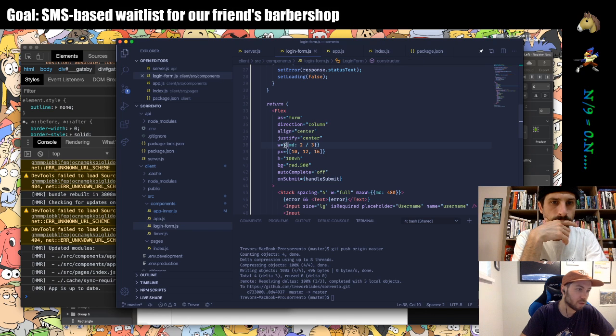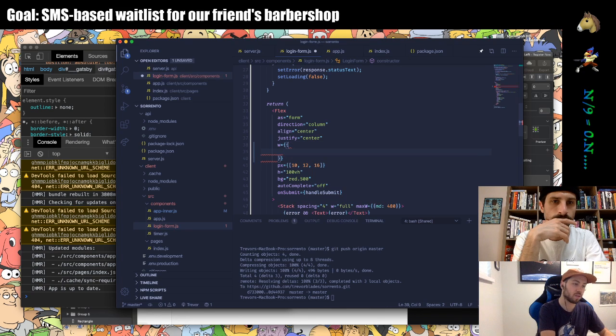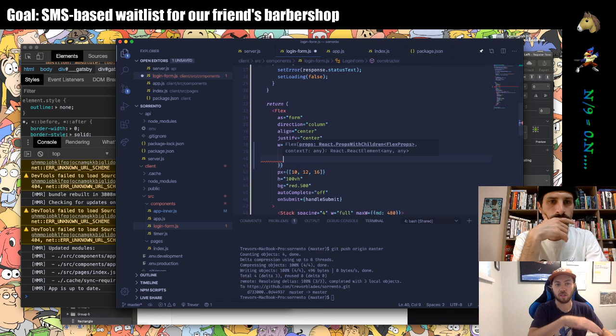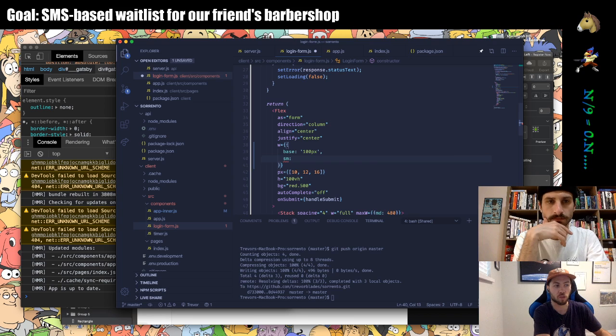Before, what we were doing was just passing this value 2/3 as the prop. So the width is always 2/3. But every style prop in Chakra also allows you to define the styles as an object, which gives you access to different keys. So you can say base, I want it to be 100 pixels. That's the smallest, from 0 up to the next breakpoint, which is SM or small.